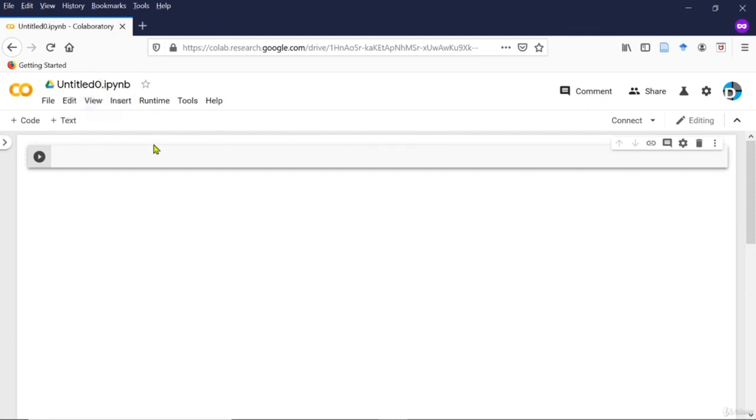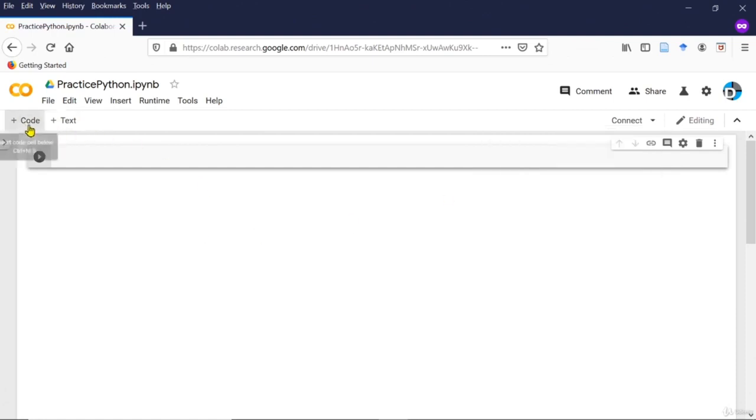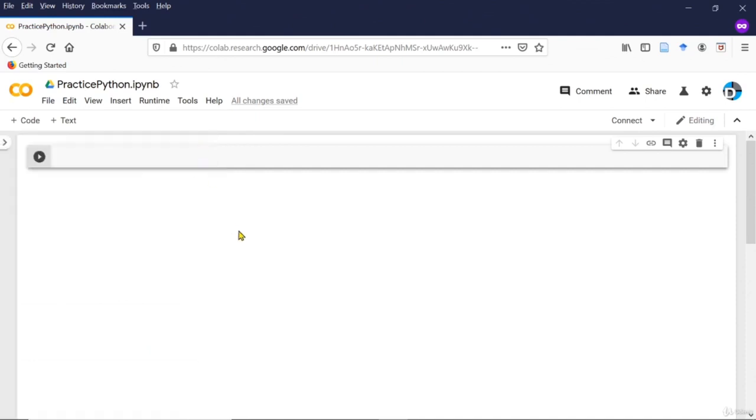Let me rename this first of all. Let me write practice Python. Now you can see here that we have the practice Python notebook. You can also see here there is an option to connect, and we will tell you about this in the next session. Here we have a few options, then we have code, then we have text. We will talk about all of this in the next session. I think we are good to go here, and thank you for this.